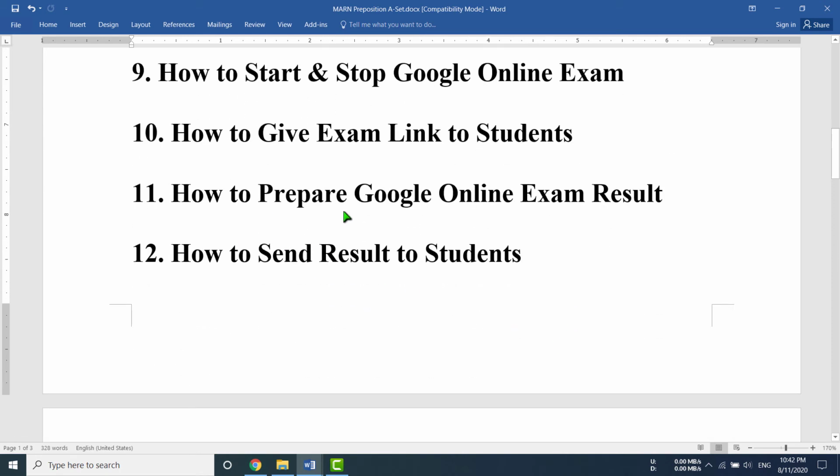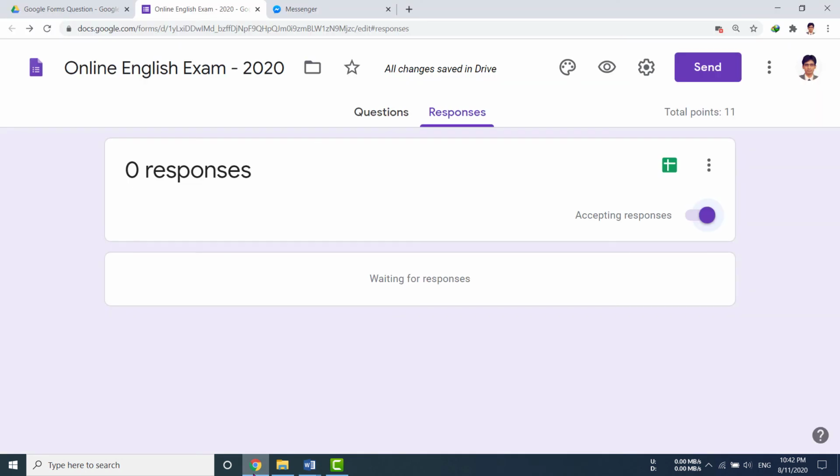Now, how to prepare Google online exam result? Yes, we have already made the question and given the links to the students. Now, students will appear at the exam and afterwards we will have to make the online exam result. How can you do it? Okay, let me show. When the students appear at the exam, you will get the responses here. If one student appears at the exam, then it will show 1. Then if 10 students appear at the exam, it will be 10.